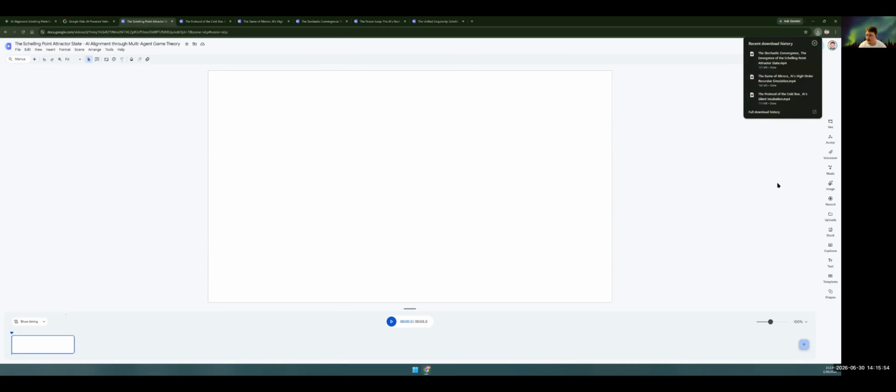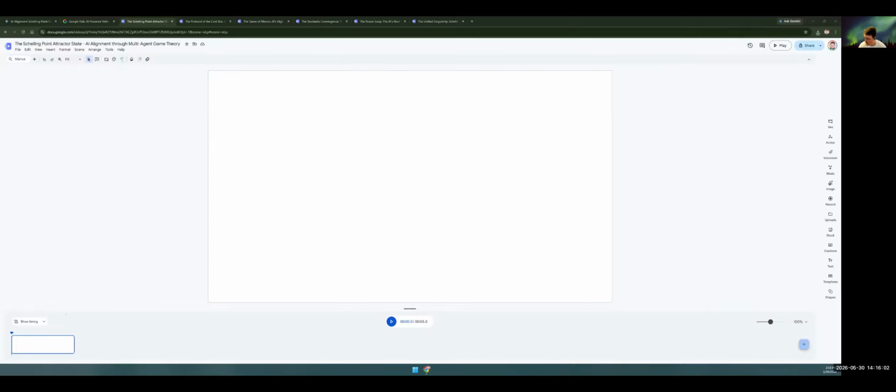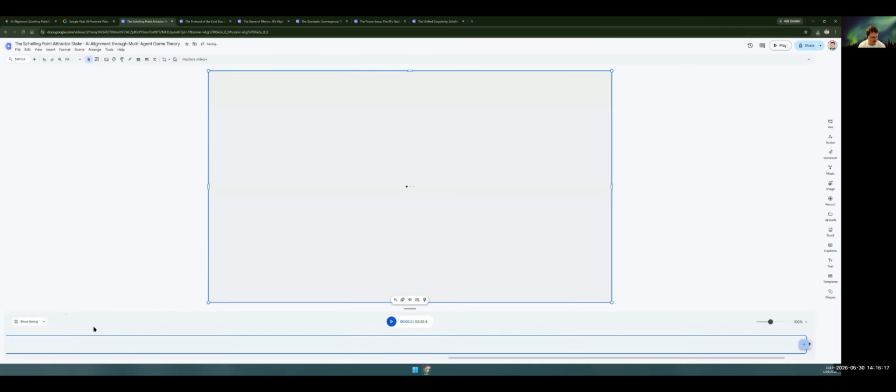Let's see how we can do that. I'm gonna pull these in from my downloads folder. All right, so the first one is the protocol of the cold box.